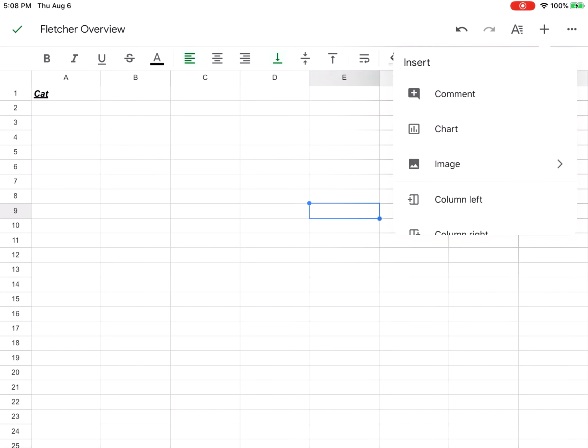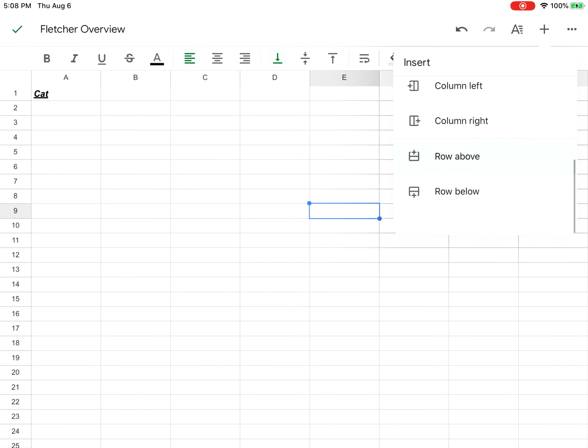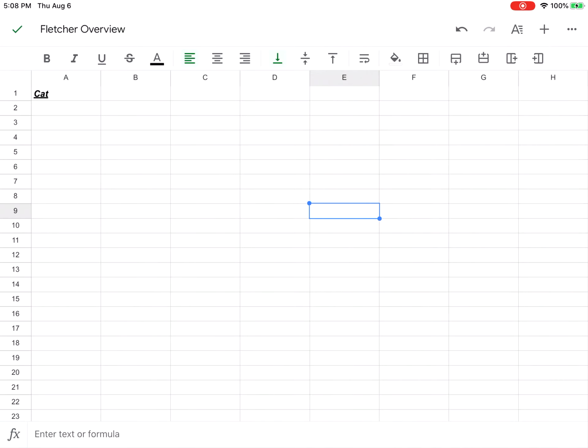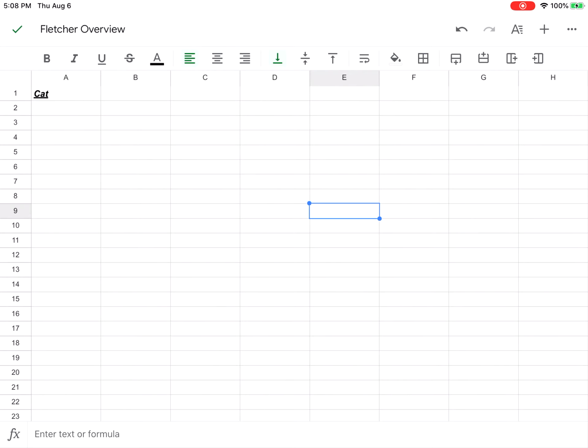Here's your insert. Your plus sign is insert. We really won't be using many of these except the chart, because you did image and probably comments last year in fourth grade. And then the three dots, which is more, we won't need to mess with that very much at all. So that's pretty much the layout and the workspace for Google Sheets.